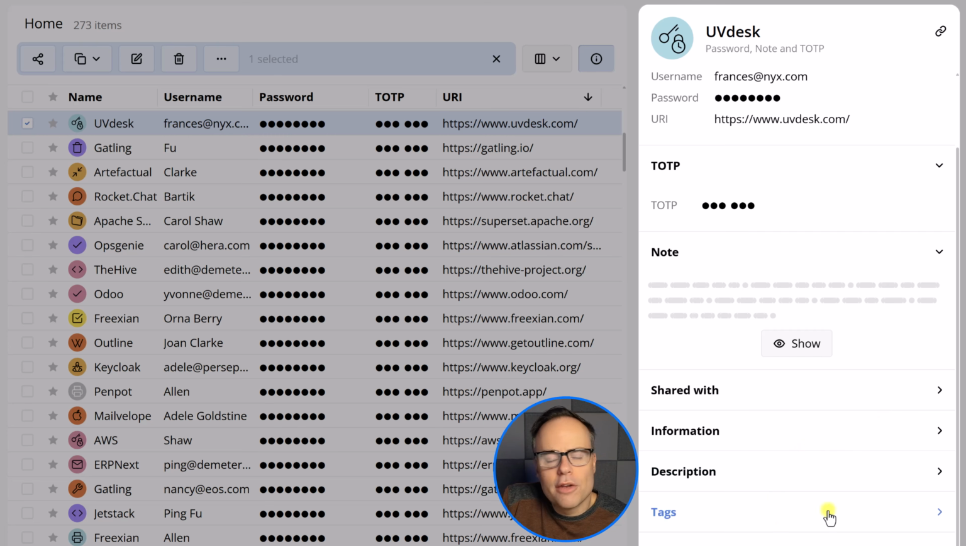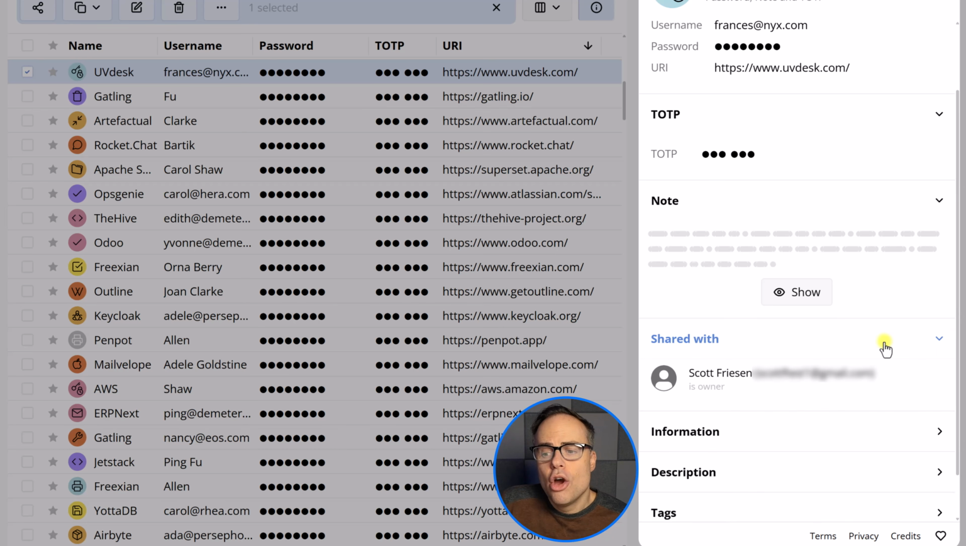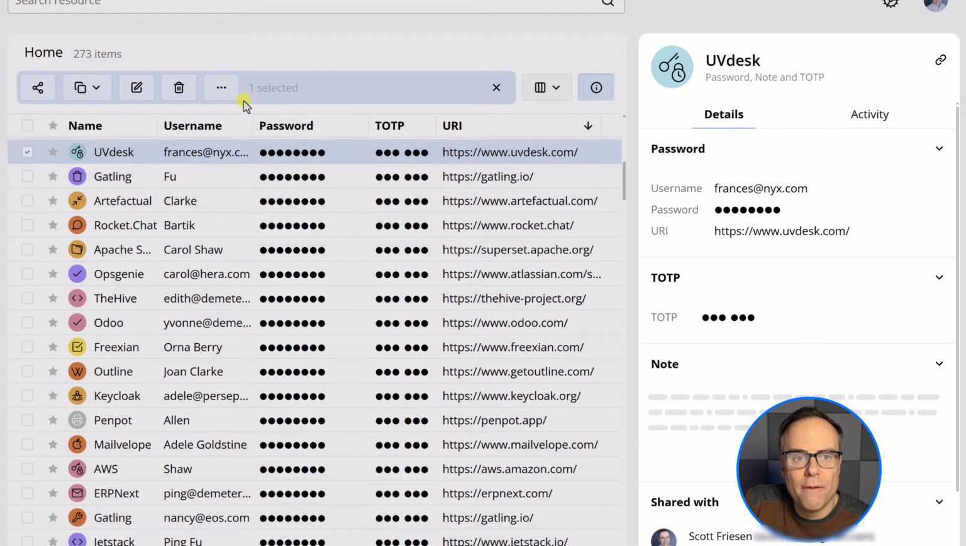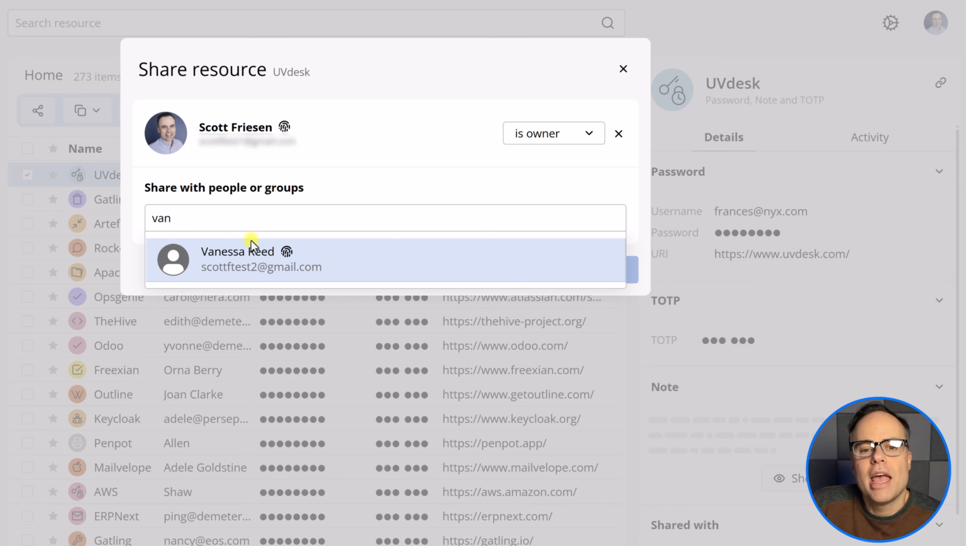Now, down below, we've got a few other ways in which we can both tag and add comments. We can have a full discussion here as well, maybe request access from someone, but you can also see whom this password has been shared with. In this example, it is just me, but I can quickly add other team members if I want as well. For example, I'm going to hit this share button, and for this particular resource, I can quickly start to type in someone's name, and I can say, yes, I want to give Vanessa access to this website and these credentials as well, or I can create my own team.